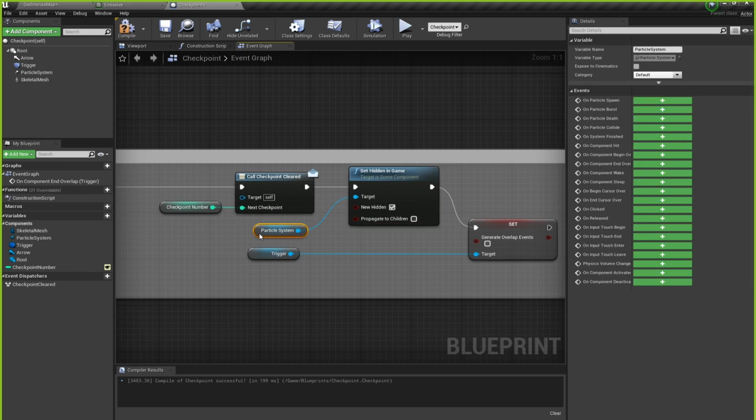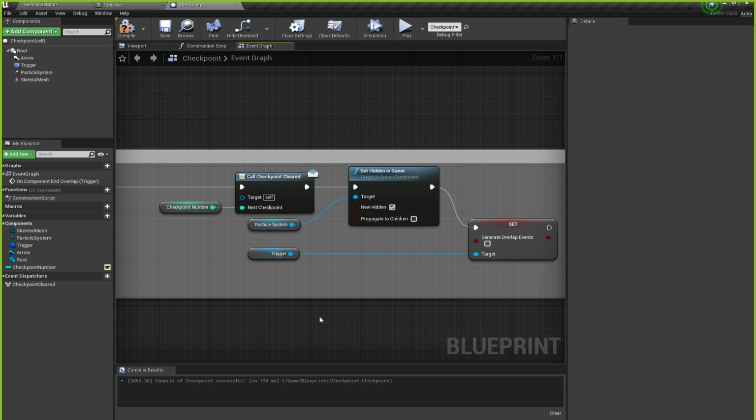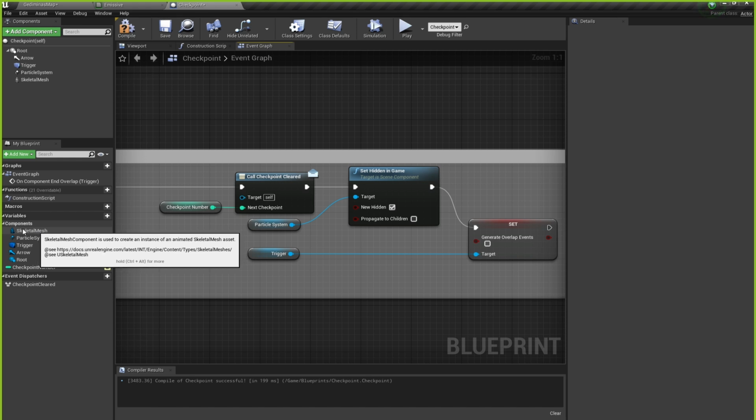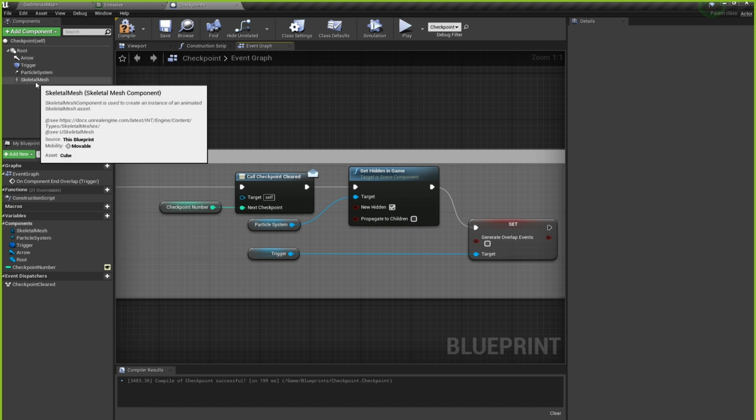So here, what's being hidden is the particle system. But we're not dealing with the particle system anymore. We are dealing with the skeletal mesh. So we need to hide the skeletal mesh as well. So how do we do that? Well, for every component here, there's a function attached to it on the bottom left-hand side. So in the blueprint, there are components, and here we have particle system, trigger, arrow, root, don't care about root, and skeletal mesh. This one was created once we imported our box into the checkpoint.